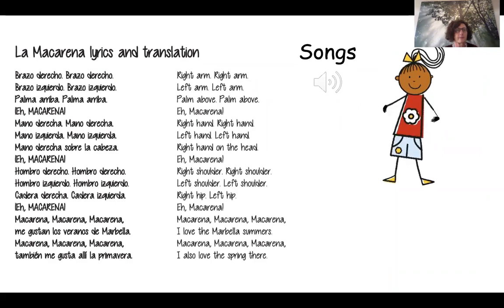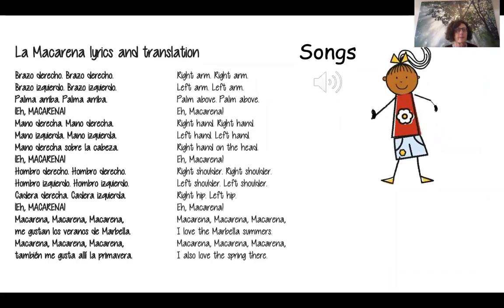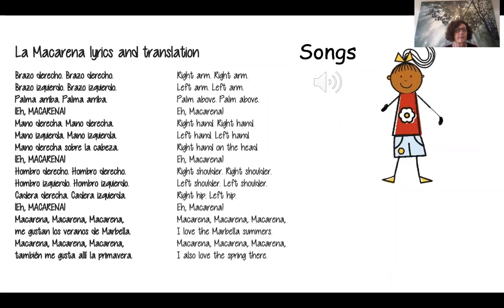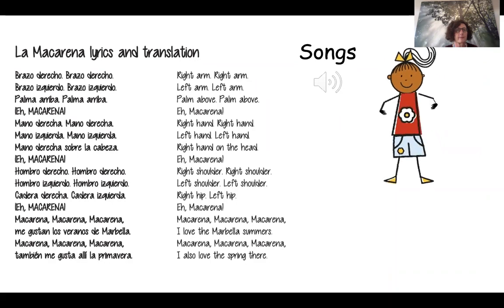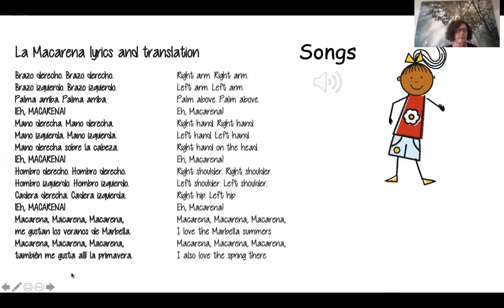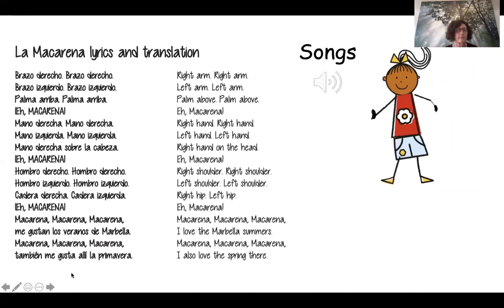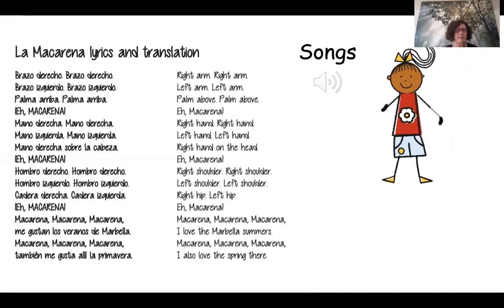Brazo derecho, brazo derecho, brazo izquierdo, brazo izquierdo, palma arriba, Macarena. ¡Ay! Mano derecha, mano derecha, mano izquierda, mano derecha, sobre la cabeza, Macarena. ¡Ay!